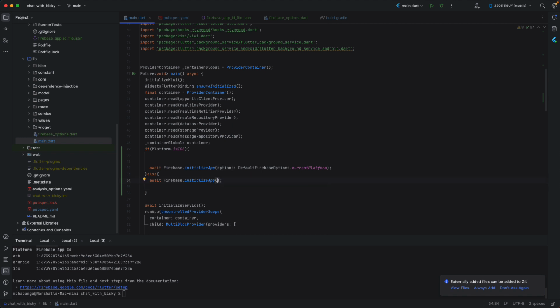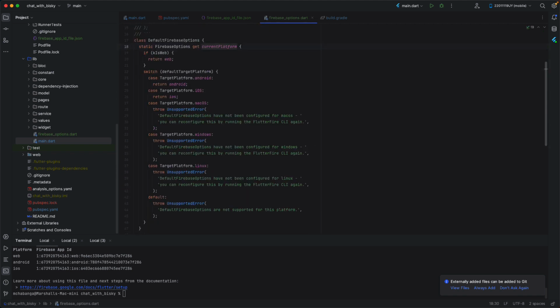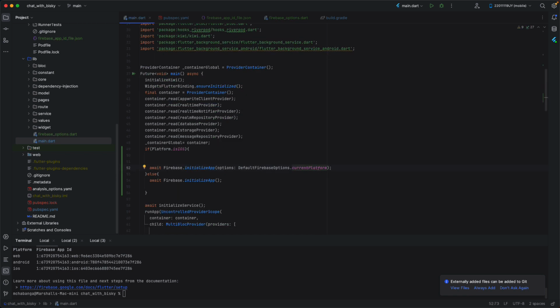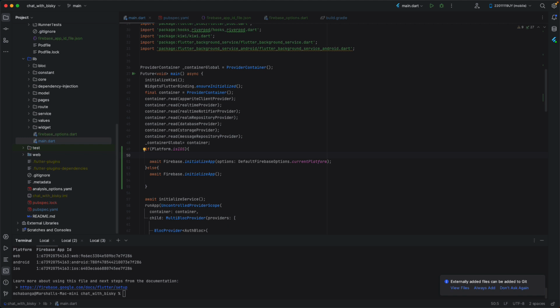this. So for you to be able to use this class, default Firebase options current platform, for you to be able to initialize this, you must run this command that we used for Flutter Fire configure. So if you don't run that command, this file is not generated. So that's why I showed you how to use Flutter Fire. This is the simplest way to integrate with Firebase.